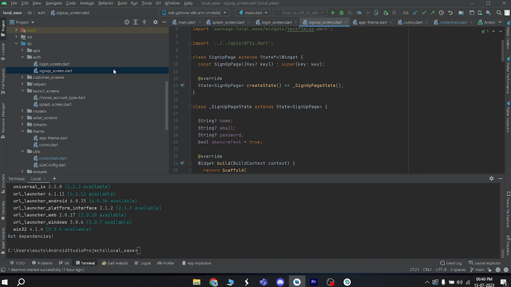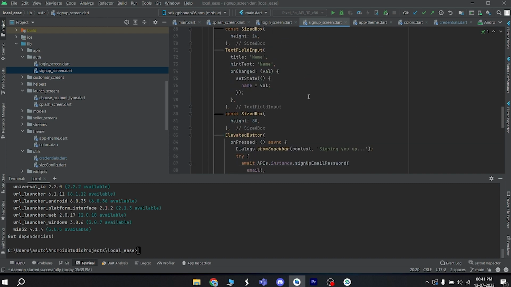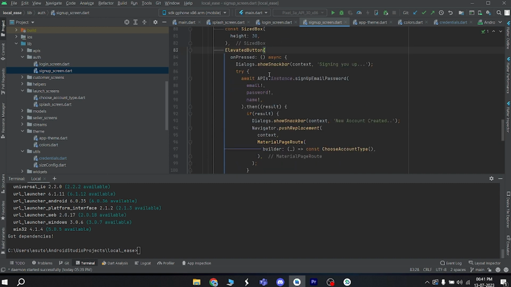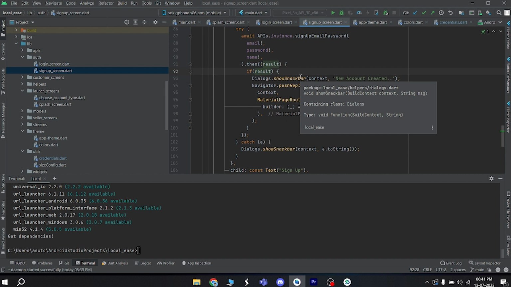I have my sign_up_screen.dart file here. And here I want these three fields from the user, the name, the email, and the password. And then similarly, I have an elevated button, clicking on which I'm calling this function signUpEmailPassword from my APIs file. And using these credentials, I want to create a new user. And after a user is created, I'm returning a boolean.